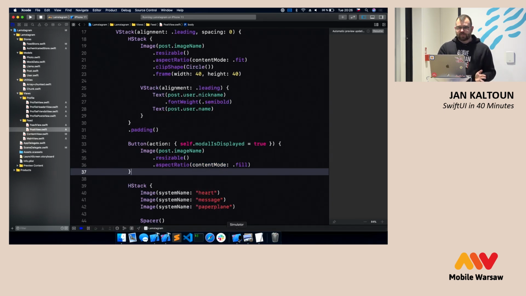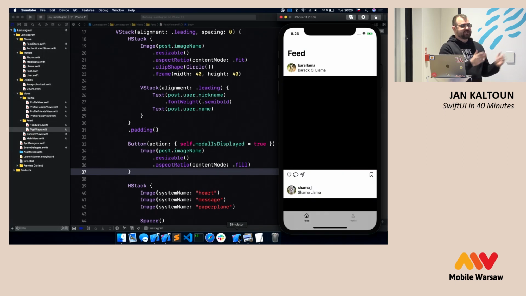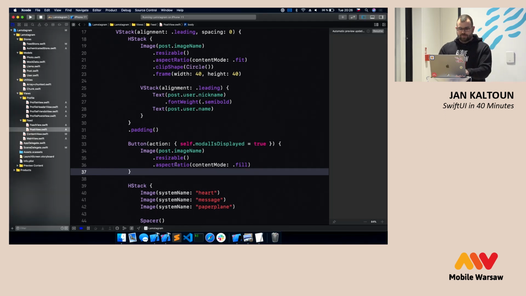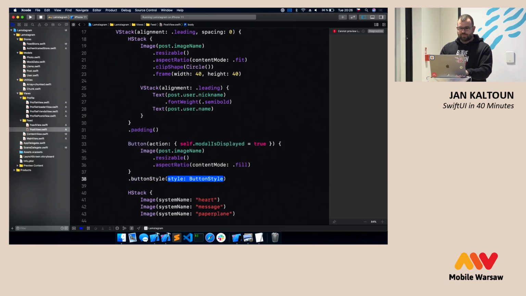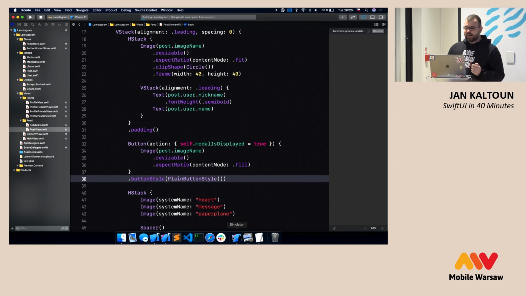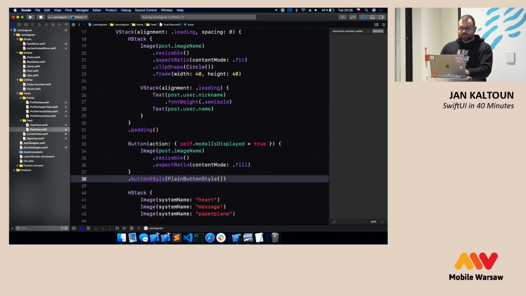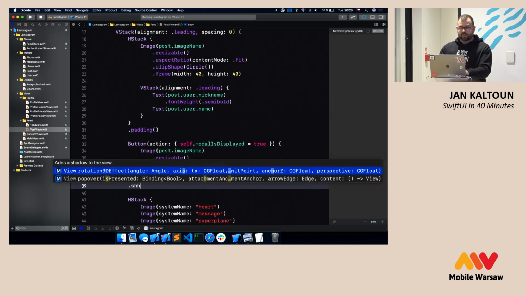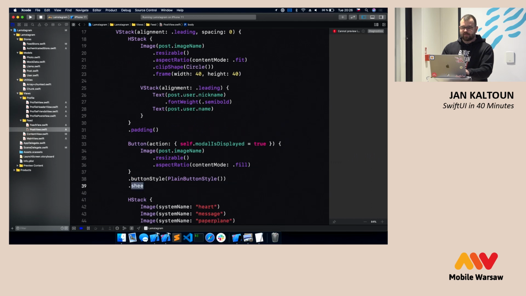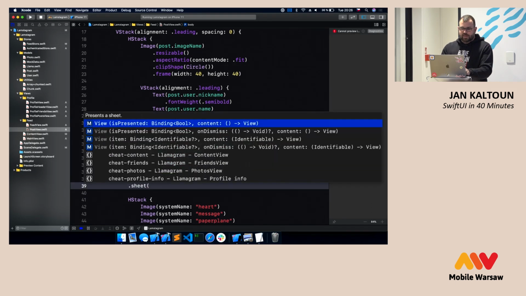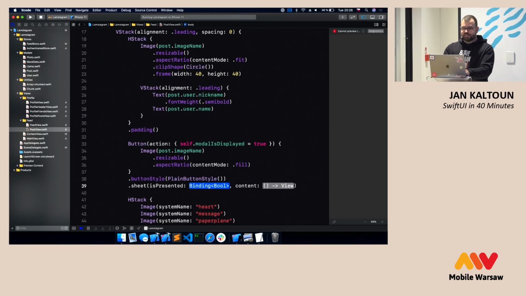Now I'm going to build the application, and everything should work quite nicely, except all the images are black now. For some reason, if you have an image in the button, you need to say the button style is a plain button style. Don't ask me why, but it's so. So if I build this now, it should look quite nice. Oh, perfect. Great. So now what I can do is add a sheet modifier on my button, but you could actually add it to anything. And it has one parameter called isPresented, and I'm just going to bind this to the modelIsDisplayed property.